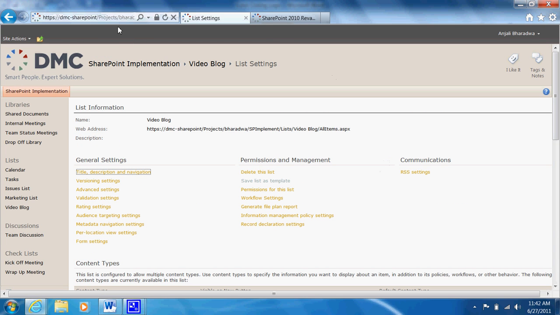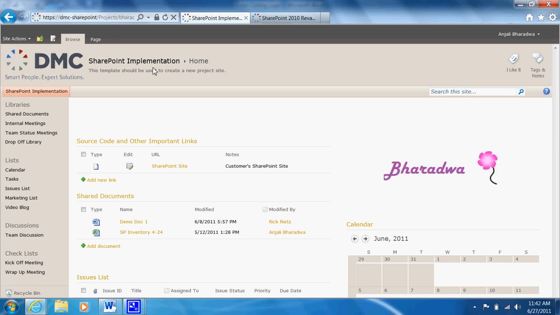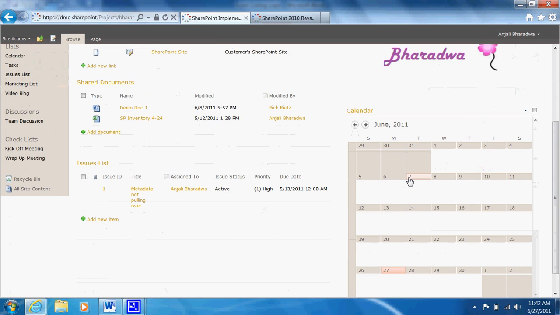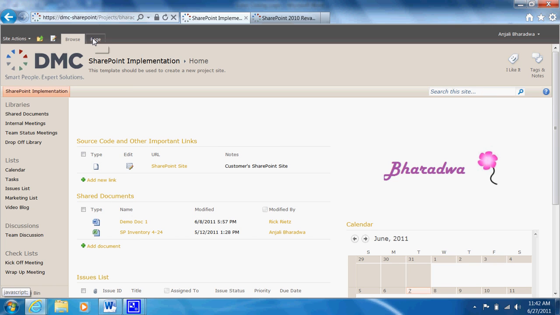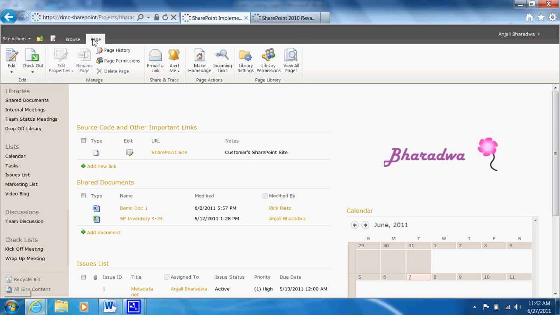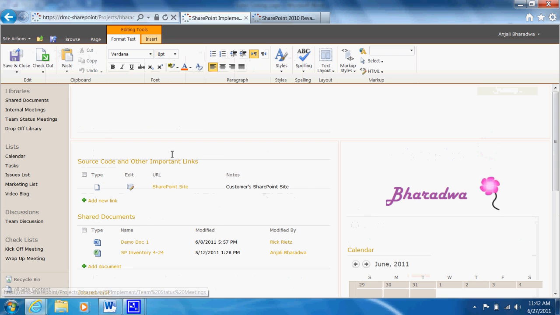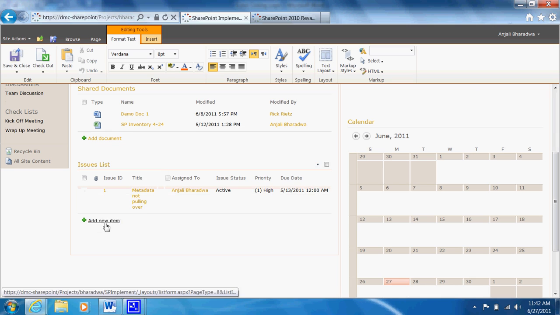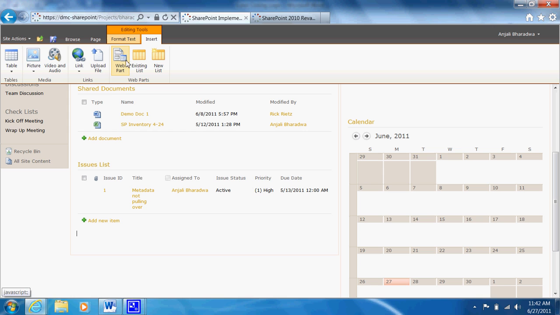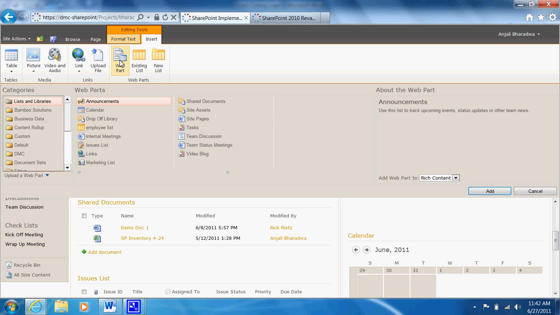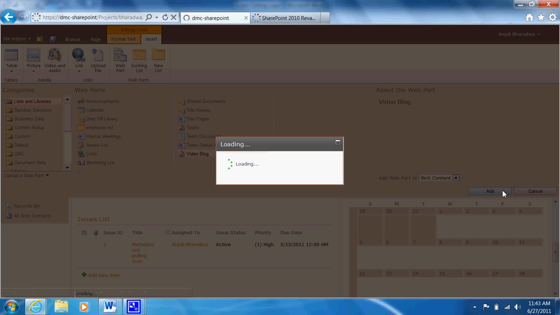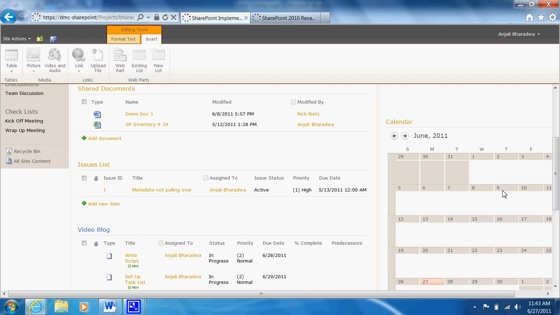So we're going to go to the web page where we want to drop this information. This is just a test page that I've come up with. The first thing you need to do is add your task list to the page. So you're going to go page, edit, go to the place that you want to add your list, insert, web part, and my list was called the video blog. So I went ahead and added it here.